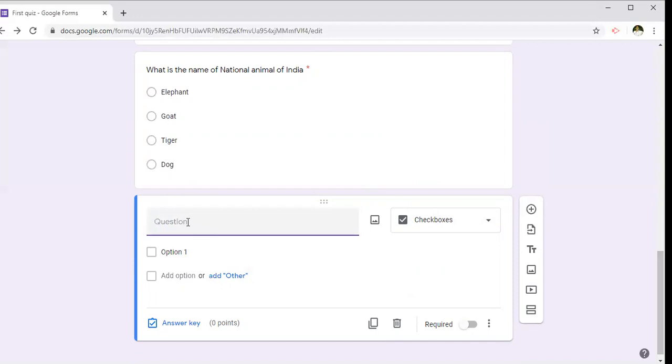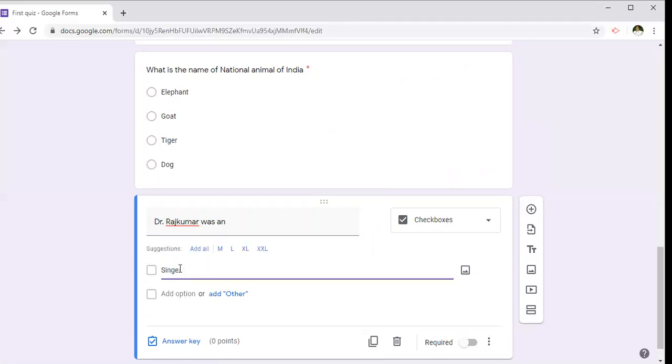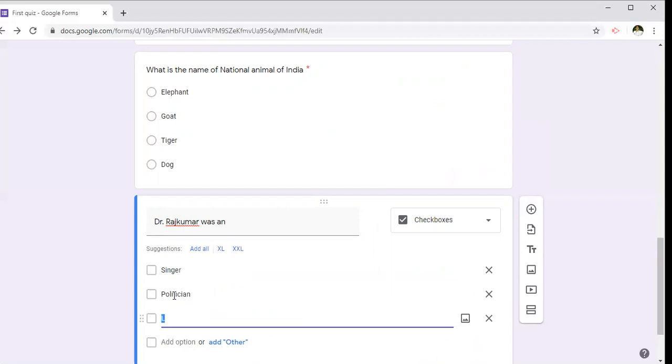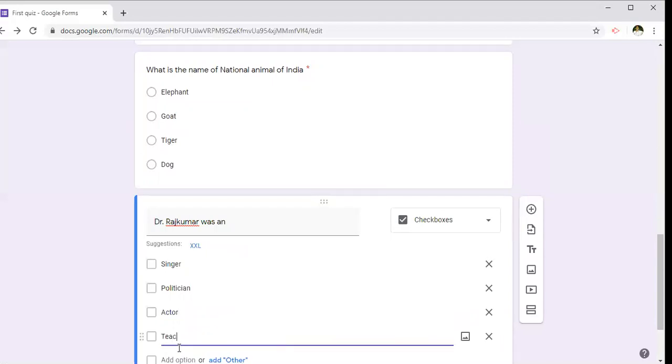So let me give a simple question. Dr. Rajkumar was an... first option singer, second option politician, third option actor, and fourth option teacher. So these are the options given.